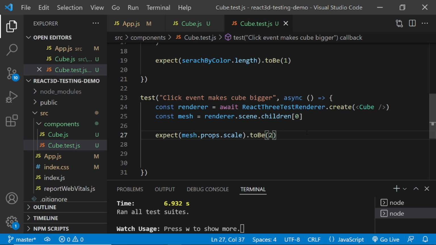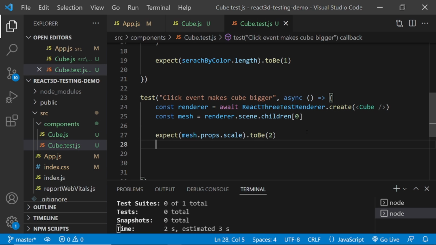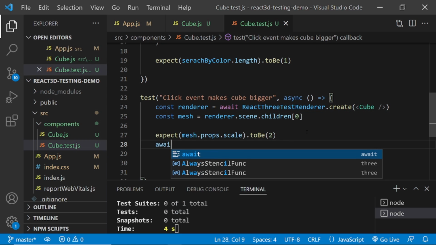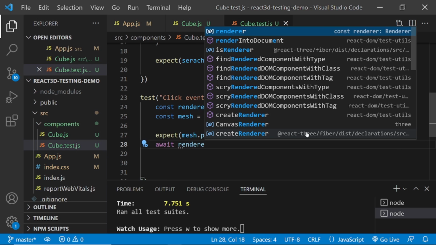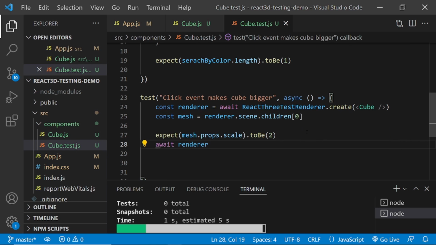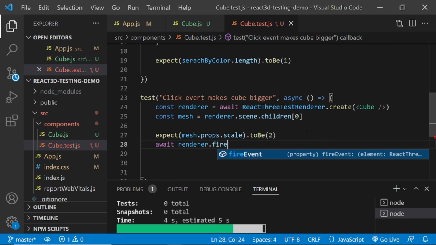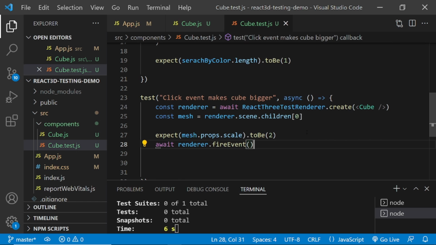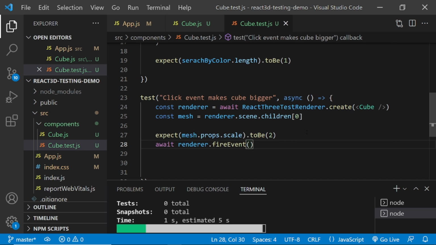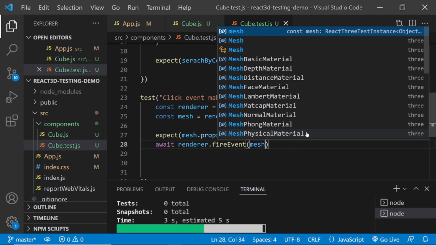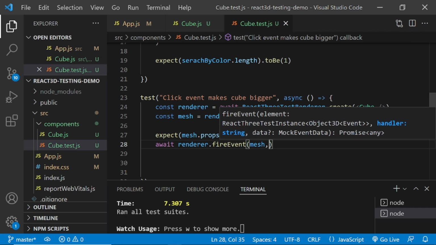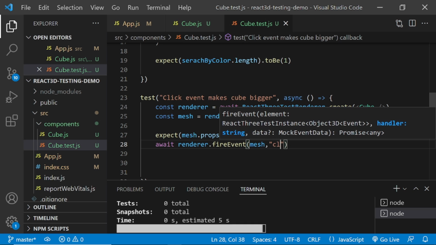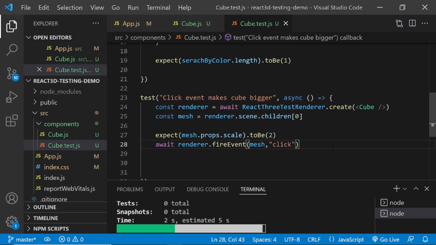Okay, so what we're going to do is simulate a click. So we're going to say await renderer.fireEvent, and we're going to pass in mesh, comma, and then inverted commas, click. So this just simulates a click.